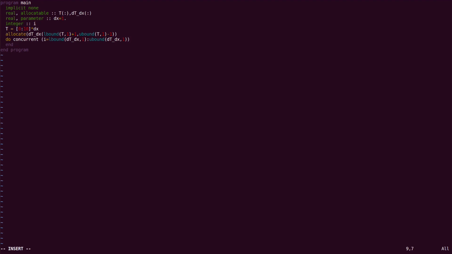We're going to loop from the lower bound of our derivative array to its upper bound, but specify that those can happen in any order. And then to actually compute each approximation to the derivative, we're going to call a procedure. However, the language stipulates that in order to call a procedure inside a do concurrent construct, the procedure must be pure. Now let's just print the results.